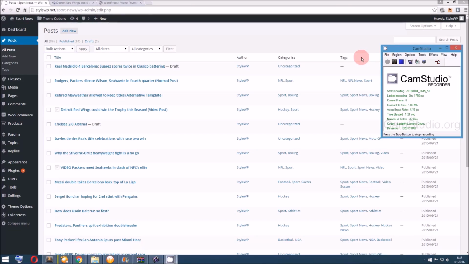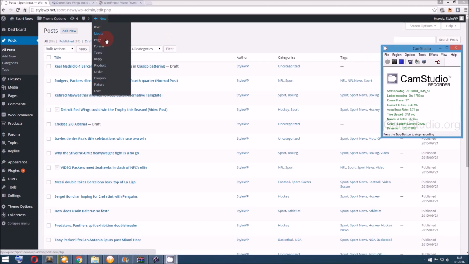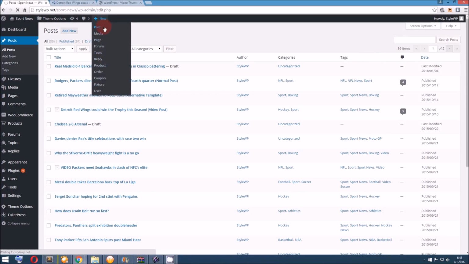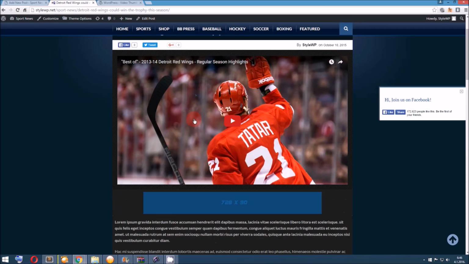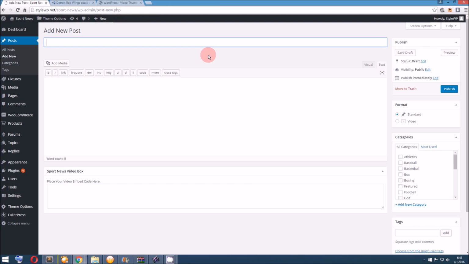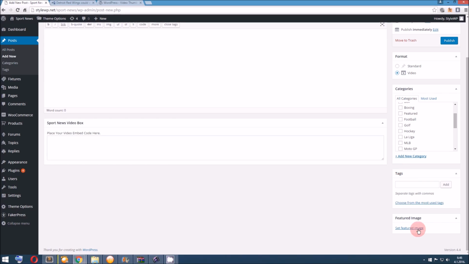Post options. To create a post, you have to go to new post, and this part you already know, but with Sport News theme comes a video post. So to have a post like this, all you have to do is go to the same place, new post, and then on the right side under format choose video. So I got tags, featured images.